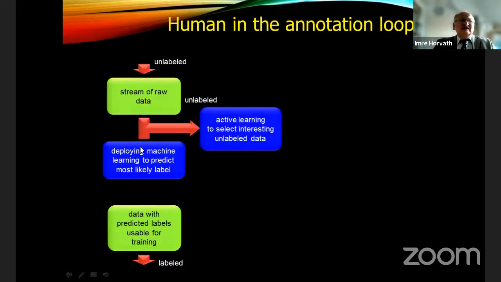Then, if it is not possible to do the labeling with a computer-based mechanism or algorithm, we have to go into a kind of active learning to select those data which are important to be labeled, because the stream of raw data typically contains a huge amount of items. It might be that some of them don't play any role in the procedure. So this is where we have to select by active learning which items of the data stream deserve attention from the point of view of labels.